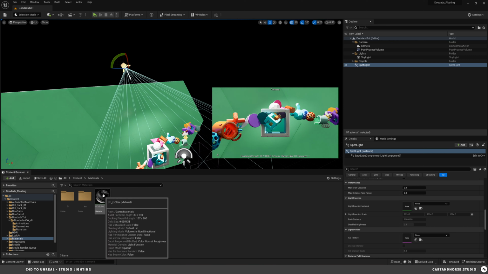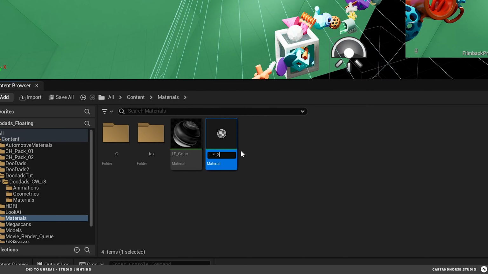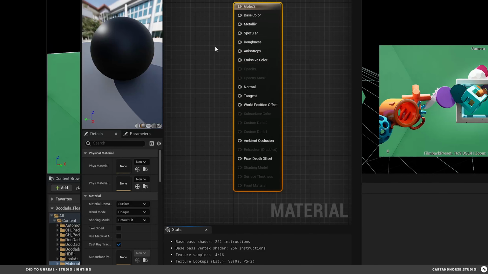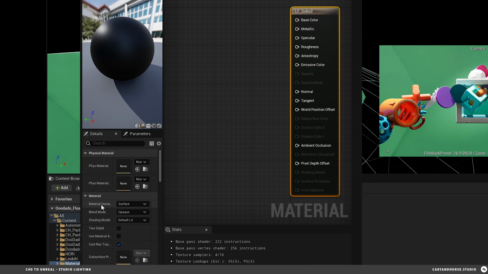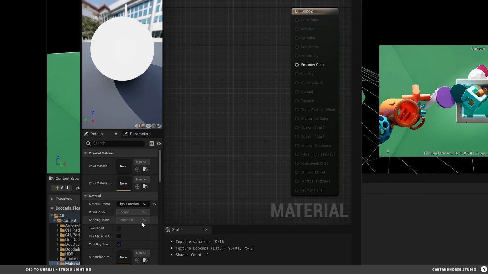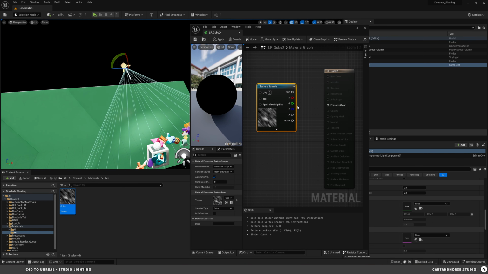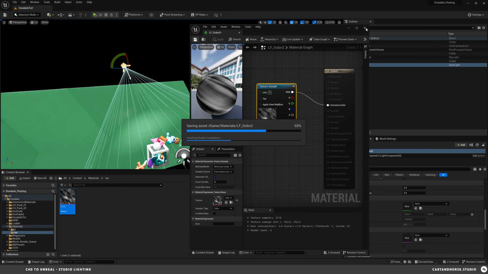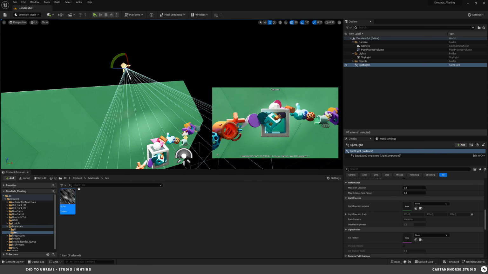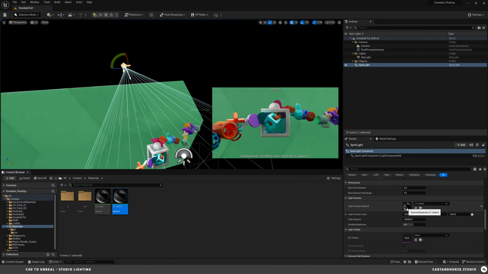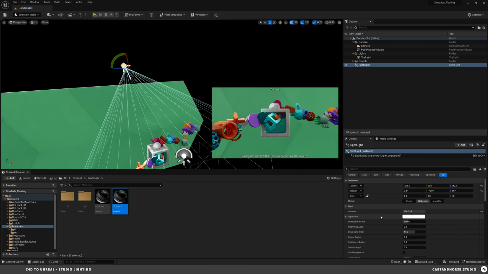So I have created this gobo, this light function material. I'll just recreate it. So we go to material, we'll call it light function, gobo 2. Open it up, and then change the material domain to a light function. And then I'm going to drop in this texture into the emissive color. Hit apply, save. And then basically apply that gobo right to that spotlight.